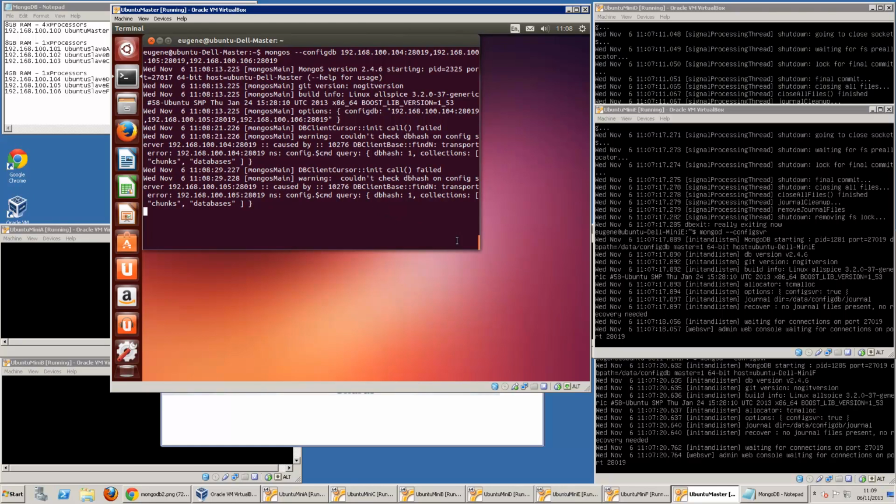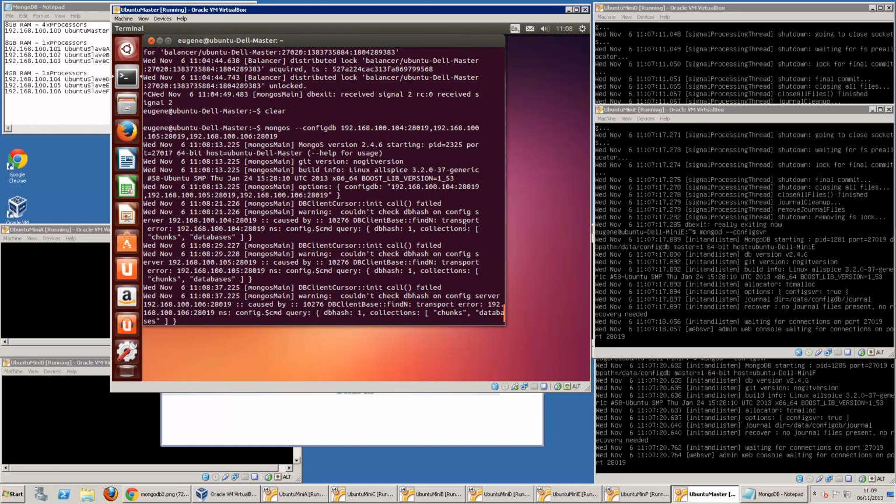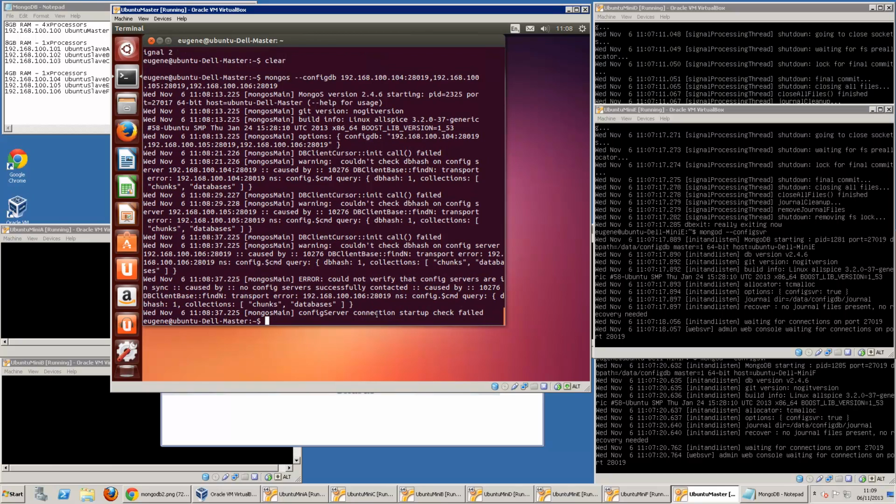I think this can be easily solved. We'll just let it finish. The connection startup check failed. None of the config servers are connected. The main reason, I think, is I misread the port number. If you see here at the bottom, the web admin console is waiting at 28019, but the init and listening port is actually 27019.